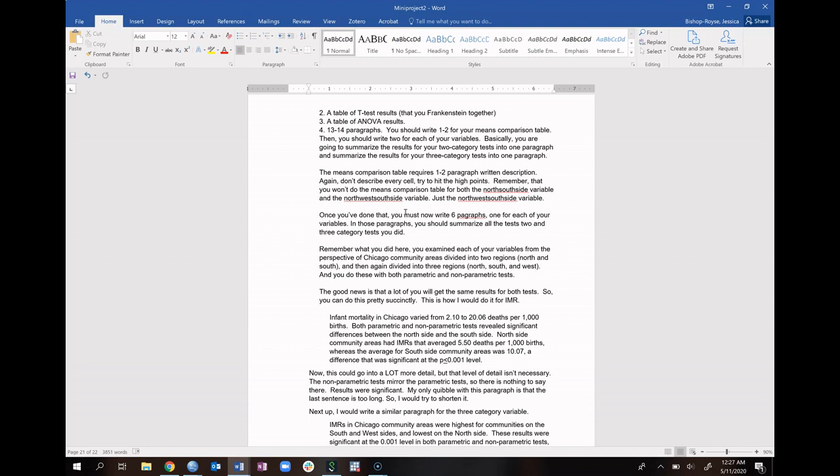Once you do that, you're going to write up 1 to 2 paragraphs on each of your variables. I think you could do 2 paragraphs for each variable, 1 on your 2 category test and 1 on your 3 category test.